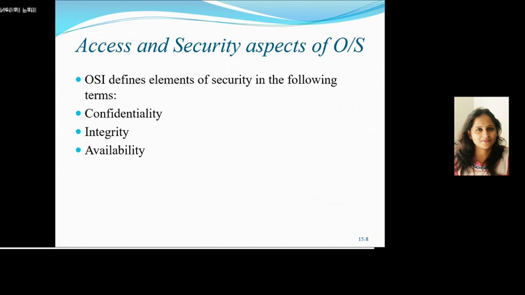OSI defines elements of security in the following terms. Confidentiality means information is not accessed in an unauthorized manner. Second one is integrity, which means information is not deleted in unauthorized manners. And third one is availability, which means information is available to authorized users at the right time.